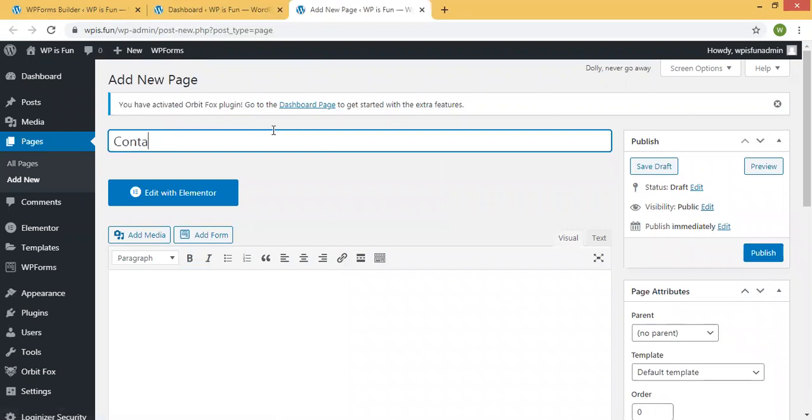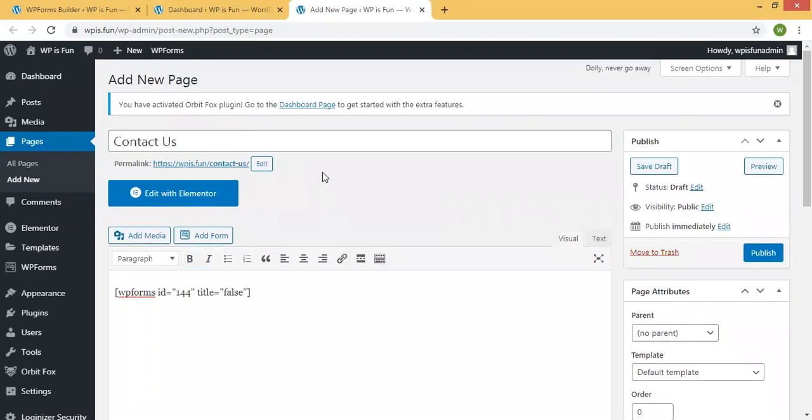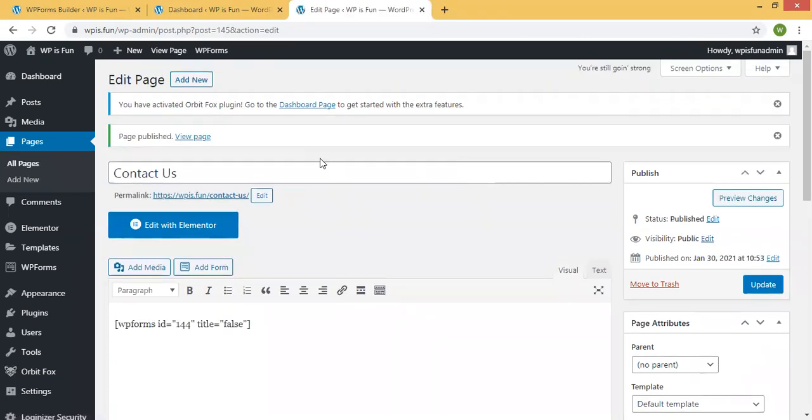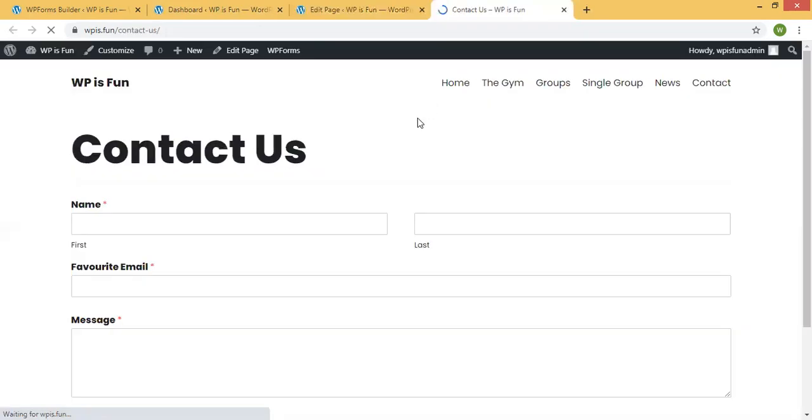So contact us. We created Contact Us, and then what we want to do here is to paste that short code that we have. We want to see how that short code looks on the main website, right? So we paste the short code that we have here, and we hit publish. That's basically it. You have created your contact form. Now let's see if this worked. Let's open this in a new tab and see our contact form.